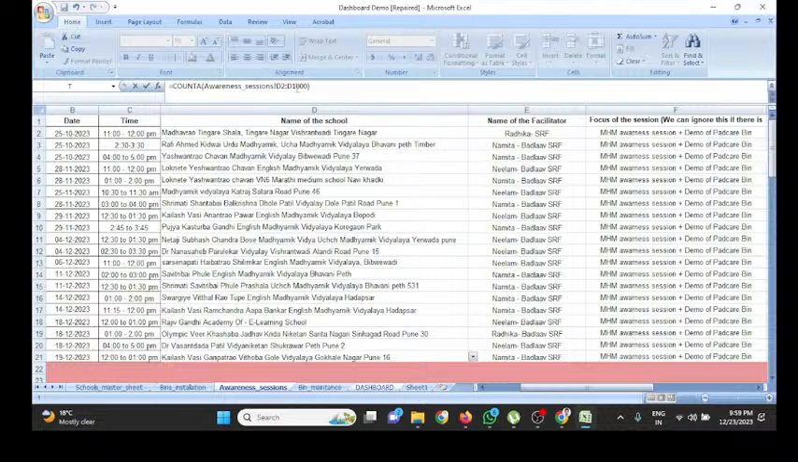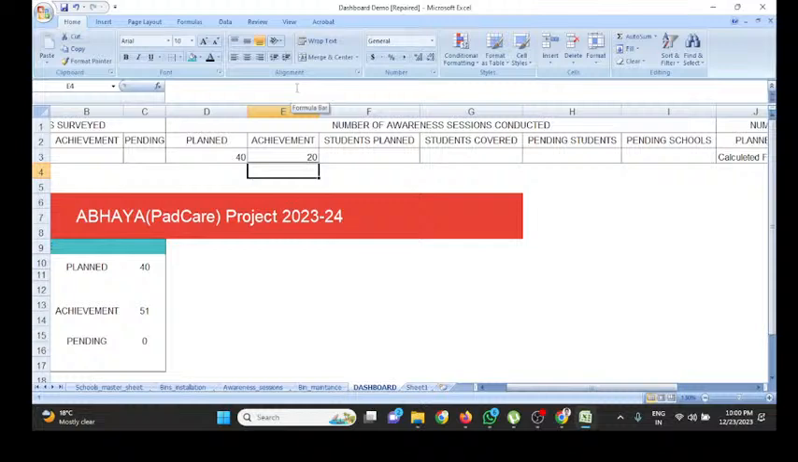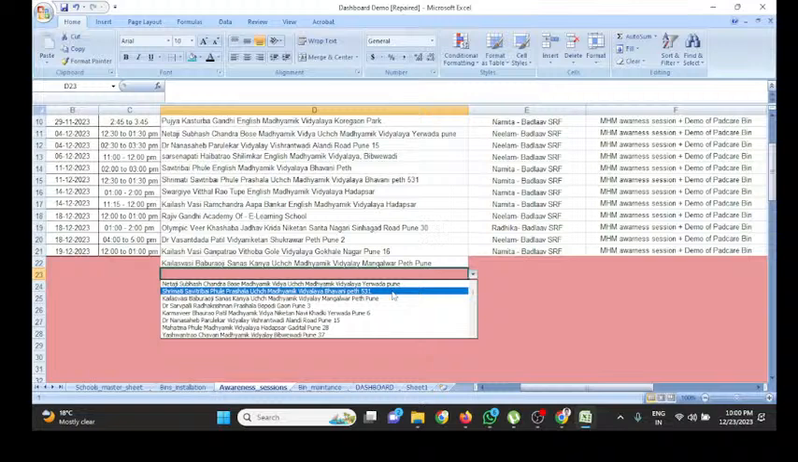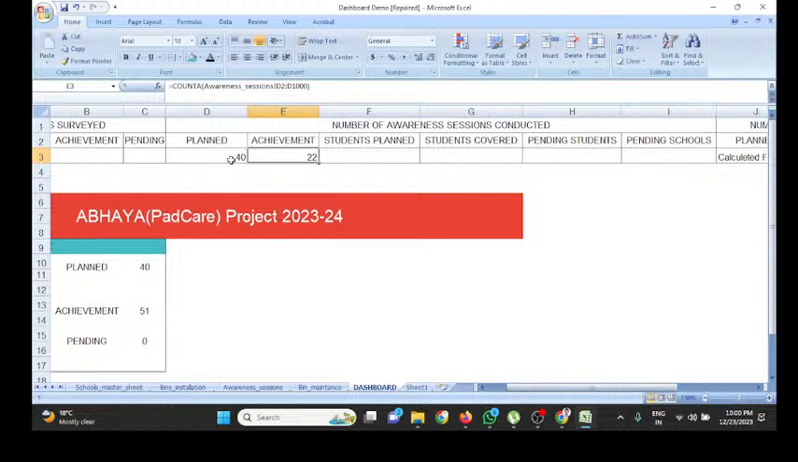At max, I cannot take more than 1000 awareness sessions, so I'm setting a safe point for whatever you keep entering. Say 20. Now what is the point? Once I know that this is working, I will just go here and add the data. Now when you come to the dashboard, it is showing 22. The 22 awareness sessions have been conducted, but I don't want this to happen.